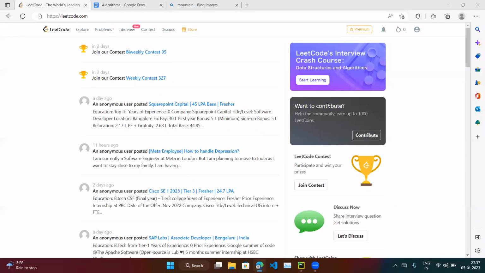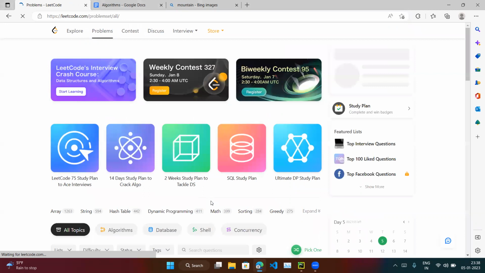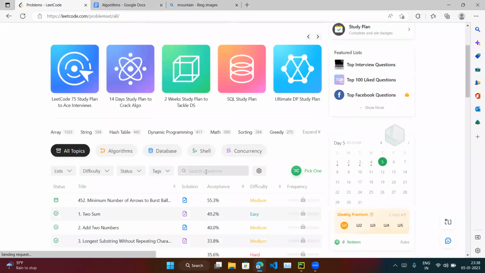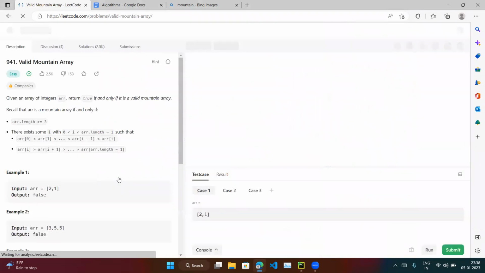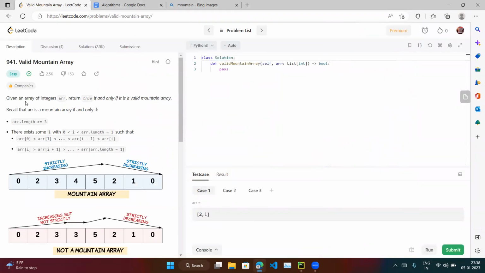Okay, so now we will cover the next coding exercise. On LeetCode, let's go to the problem section and search for "valid mountain". This is problem number 941, Valid Mountain Array, and it comes under the easy category. It's really an easy question. So let's read the question.